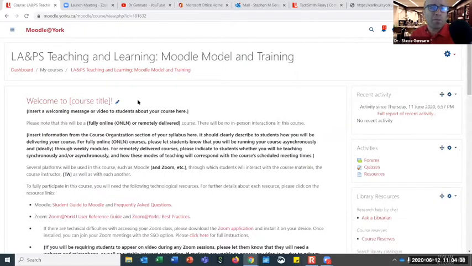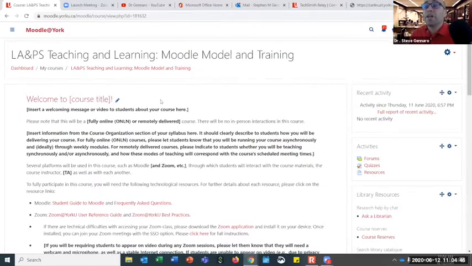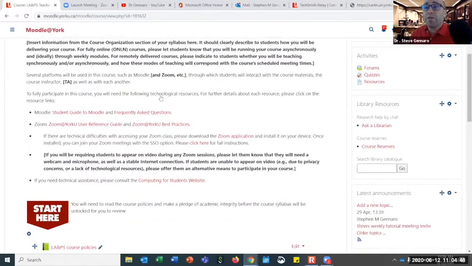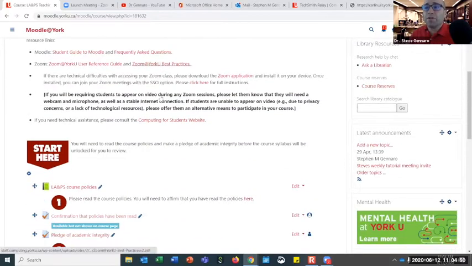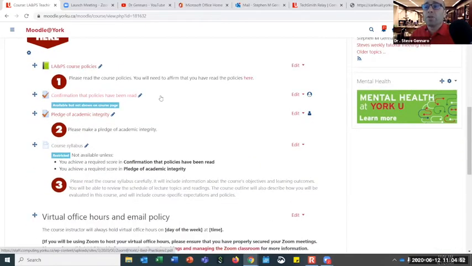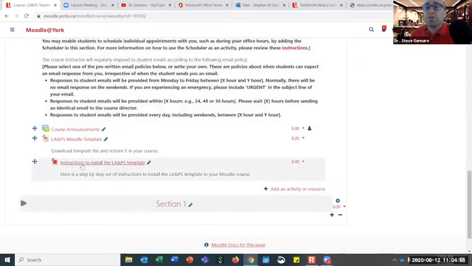And remember, the password is LAPS Moodle, MOODLE, all one word, all lowercase. And you find yourself with the template. This is what we've been working off of for the last few days. When you scroll down towards the bottom, what you see is the instructions for how to install. And then here's the template itself.